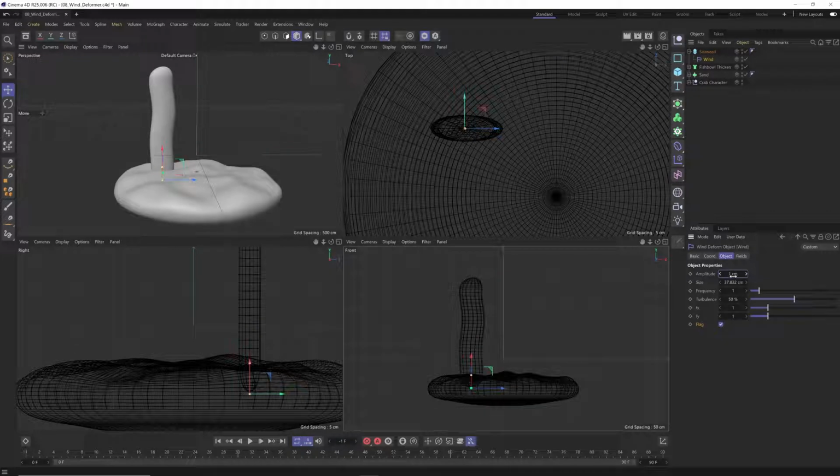So I just want a subtle amount of amplitude here. Maybe shrink down the size. Let's call this 20 centimeters. And for the amplitude, let's just do about 0.5 or maybe 0.4. Now you're seeing all types of random undulation, and that's due to this turbulence option. I'm just going to turn this all the way down so we don't have any type of turbulence at all.